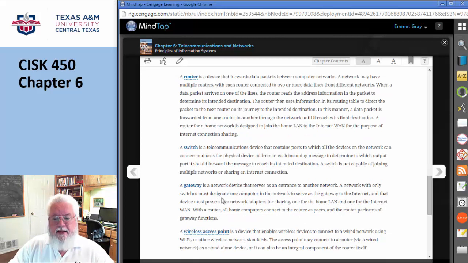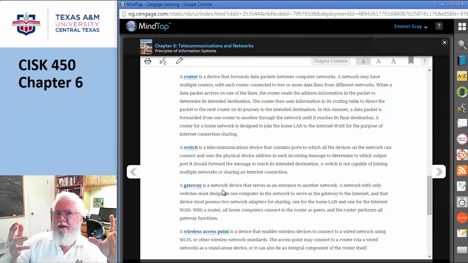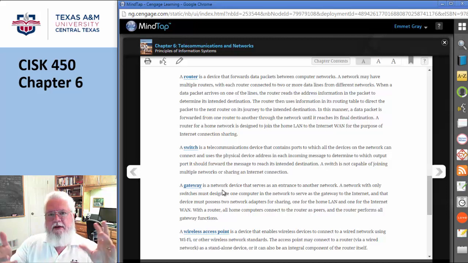A gateway. A gateway is basically a router, and some people call this a gate router or gateway router. A gateway is basically a router that connects to an outside network, most likely the internet. So in a corporate environment, you would have a router between buildings, and then you would have what's called an edge router. Okay, the edge is that gateway.